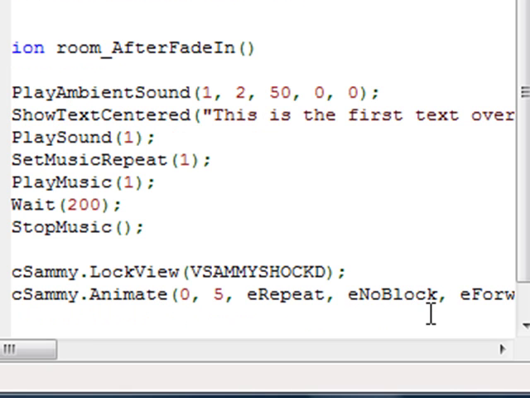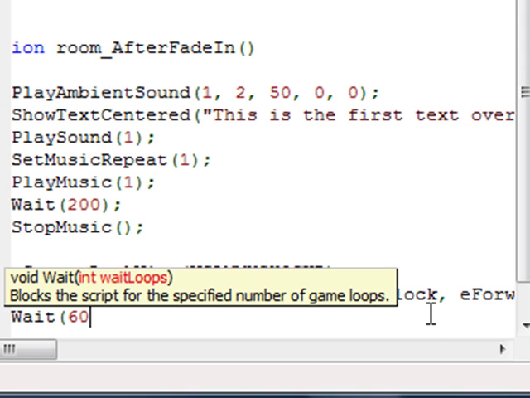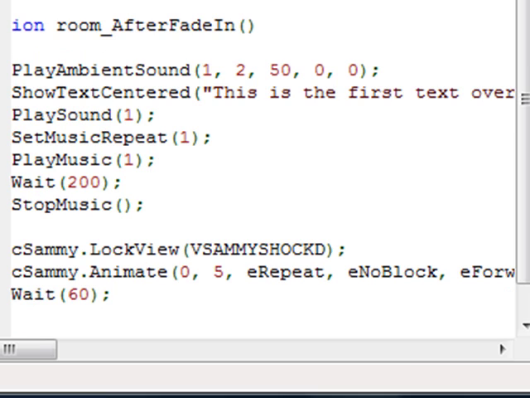Now I want that animation to happen for a second and a half. So that would be 60 game loops. So I'll wait 60, and now I want it to stop animating. Now there's no stop animate function. The way you stop animating is you unlock the view. We started this animation by locking the view, and then we animated. We waited a second and a half.